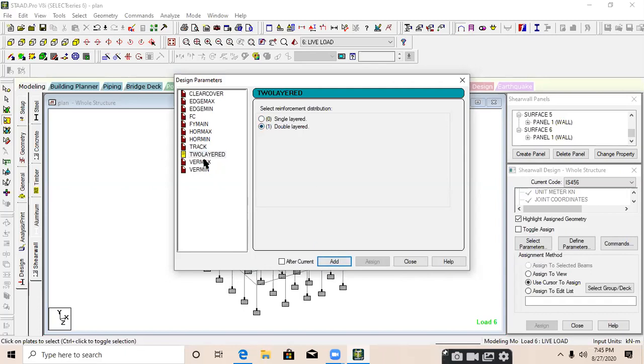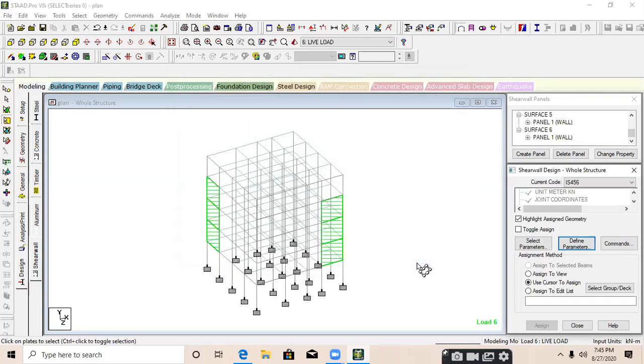Add. Vertical maximum. It's the maximum size of the vertical reinforcement. For that I am providing 20 mm. And vertical minimum, I am providing 8 mm or 10 mm. All the parameters are added. Now we need to assign those particular parameters.